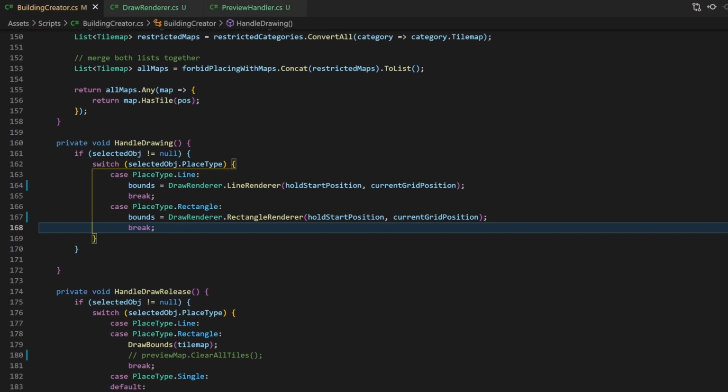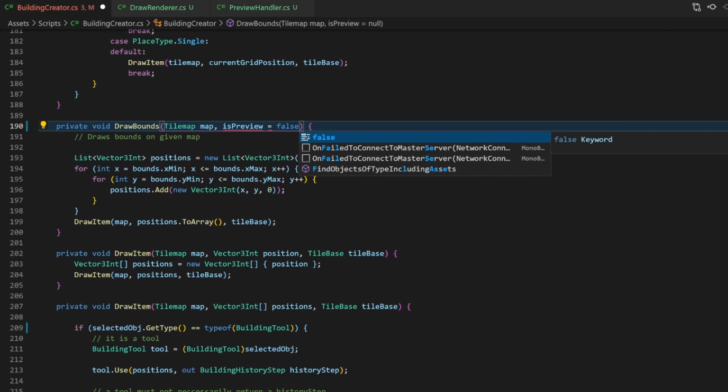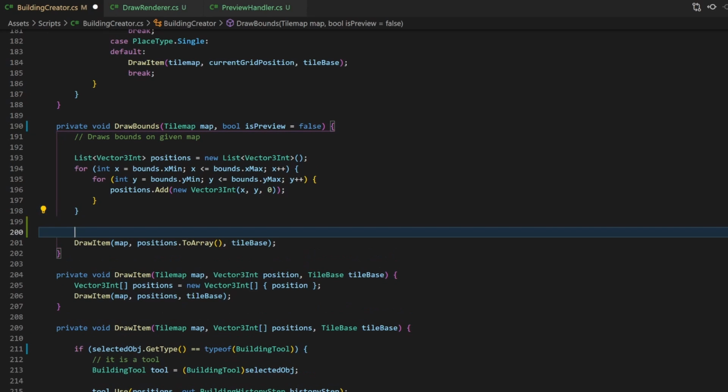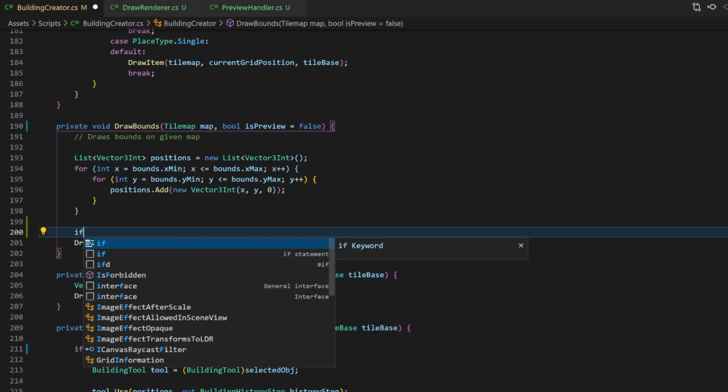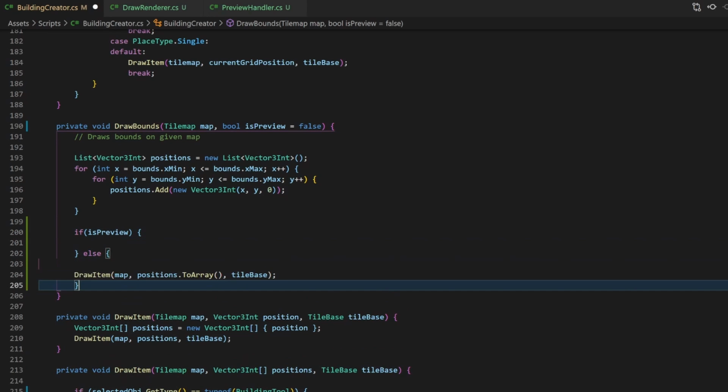But how to draw the preview now? We have this drawBounce method here. This draws the bounce variable as building. We will update this to support the preview as well. Add a bool parameter indicating if this is a preview. The default value is false. So when this parameter is not given, it is assumed as false. Now we can do something different when it is a preview.